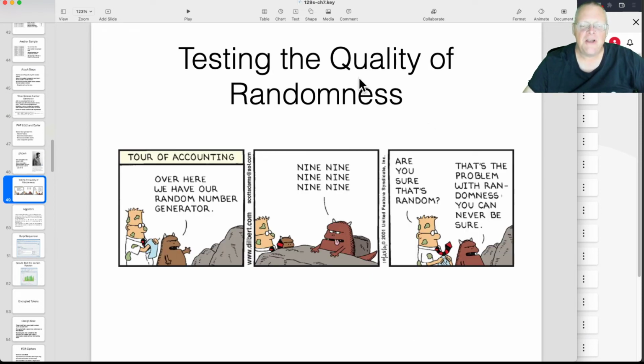So how to test the quality of randomness is actually an interesting question. Here's your Gilbert about it. Your random number generator gives 999999, and is that a good random number generator or not? You don't know, right? It could give you 9 six times in a row.